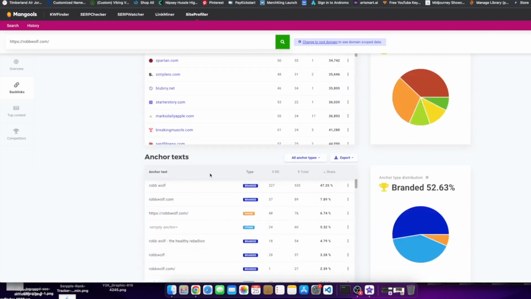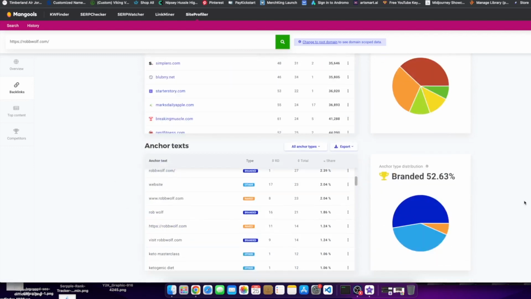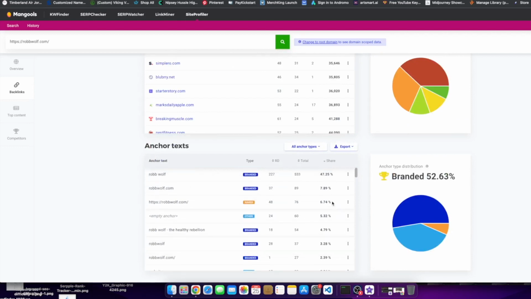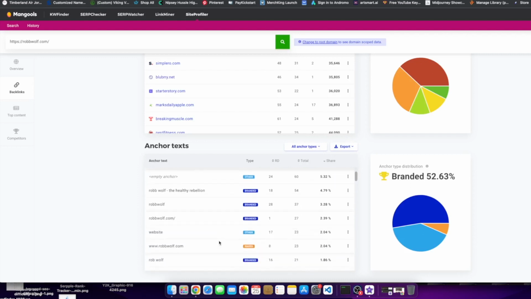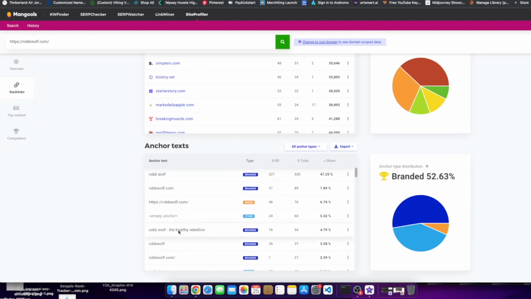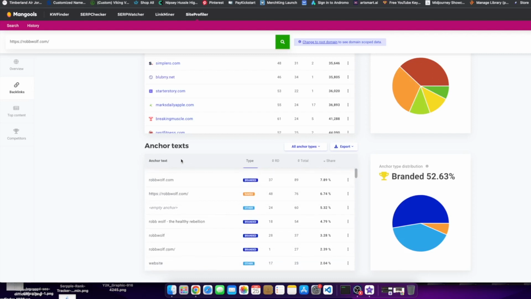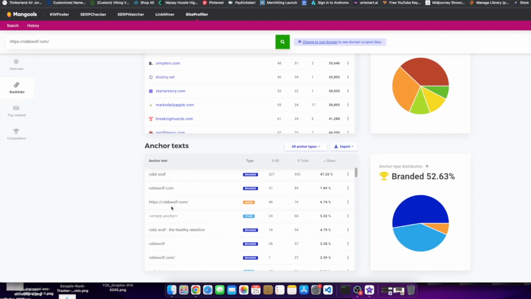Here we have our anchor texts, which is essentially when the link is linked, what kind of text is the anchor for that specific link. And we can see here anchor text like Rob Wolf, which basically just goes to show that if you search Rob Wolf on Google, it's most likely 99% chance that his website is going to show up, because the anchor texts are very, very powerful for that word.